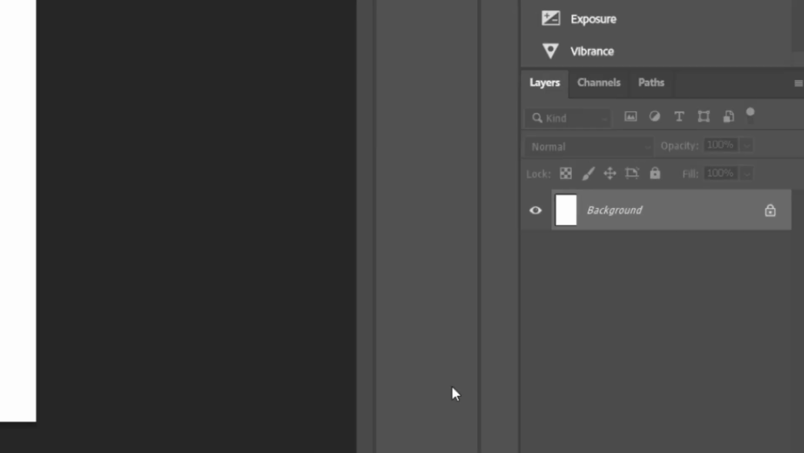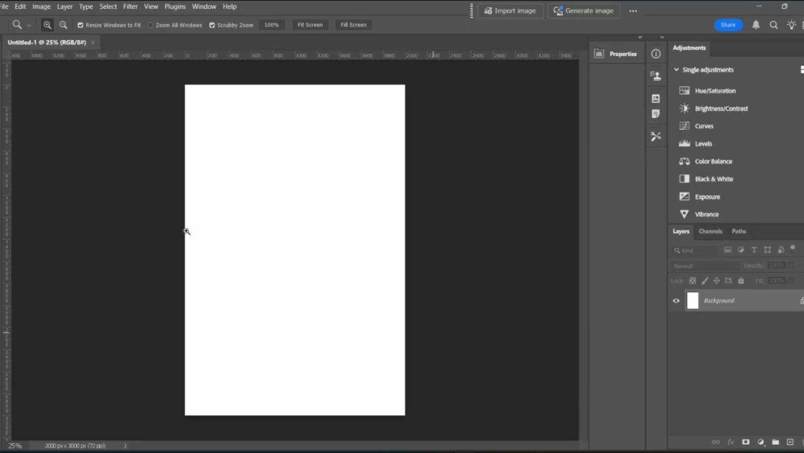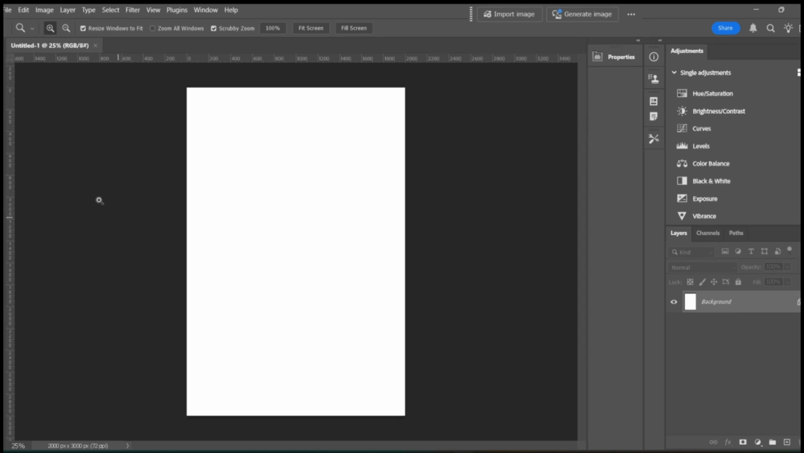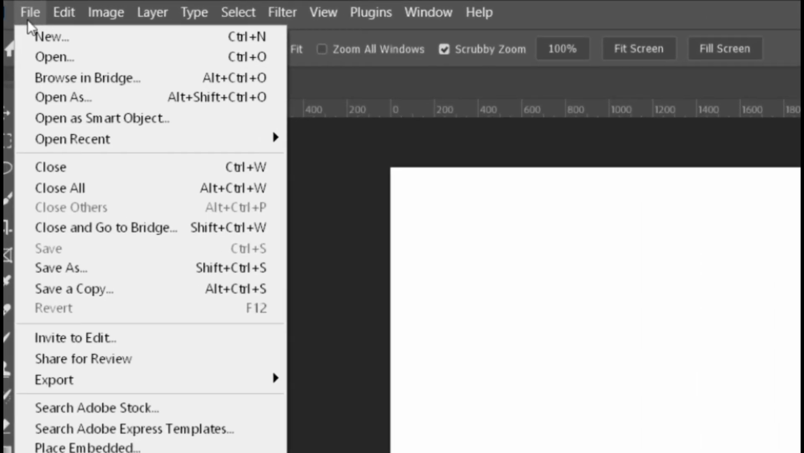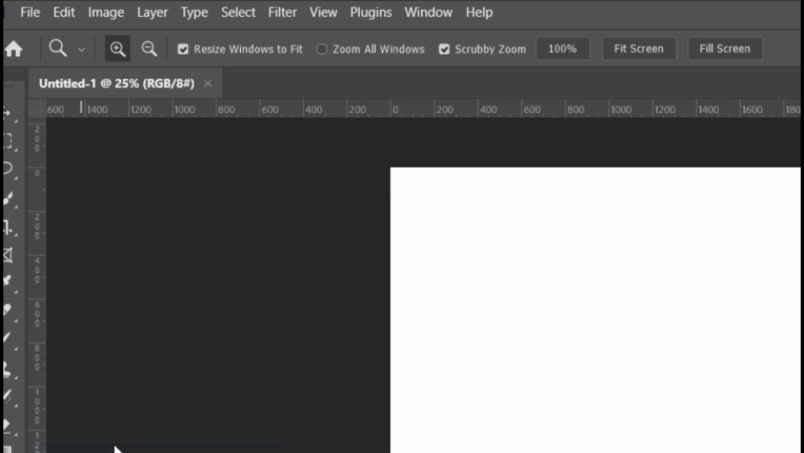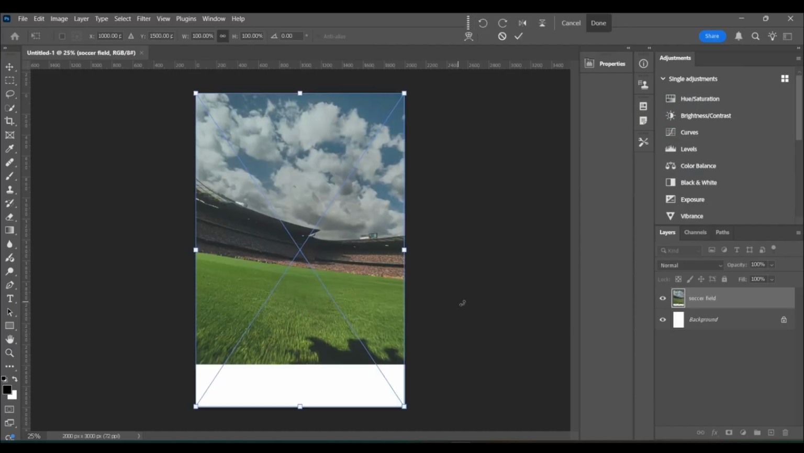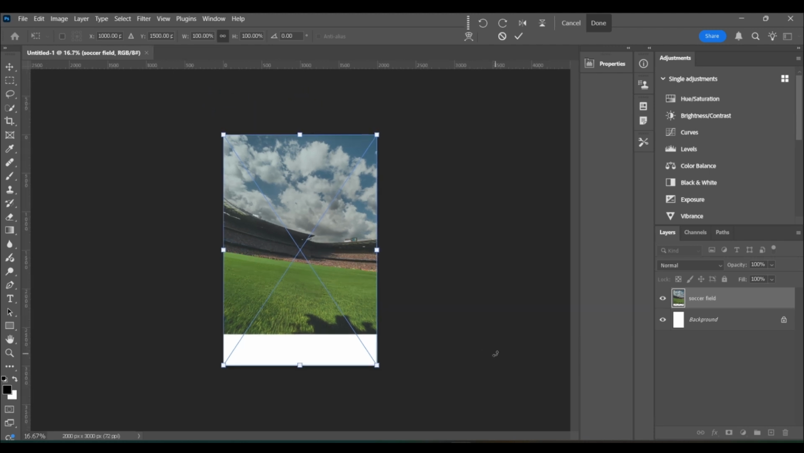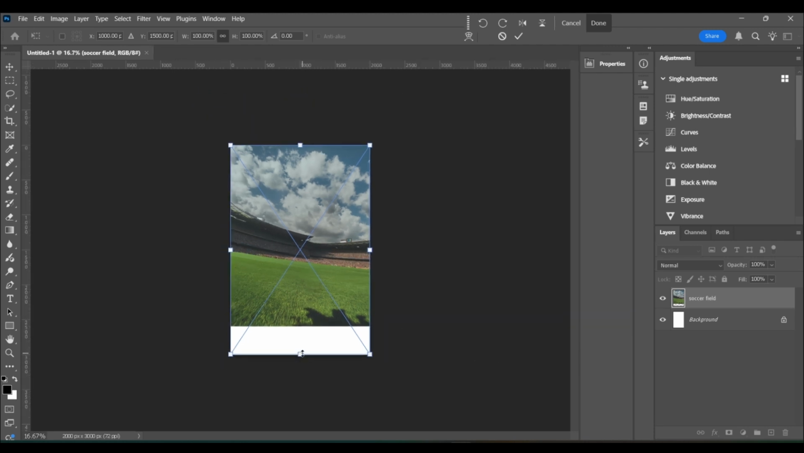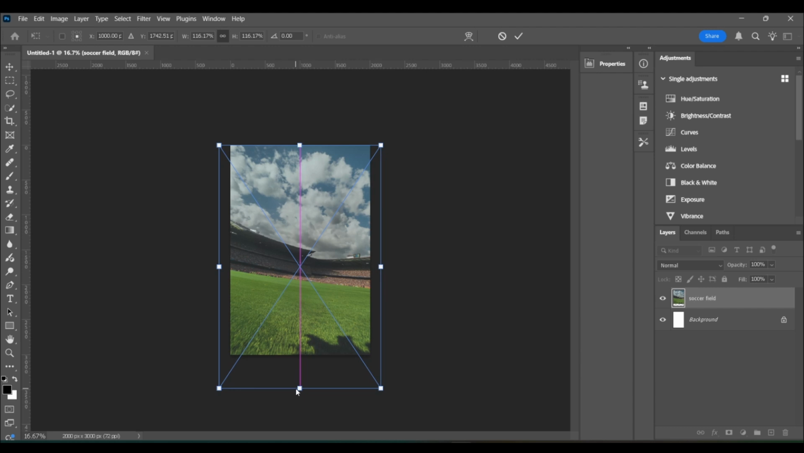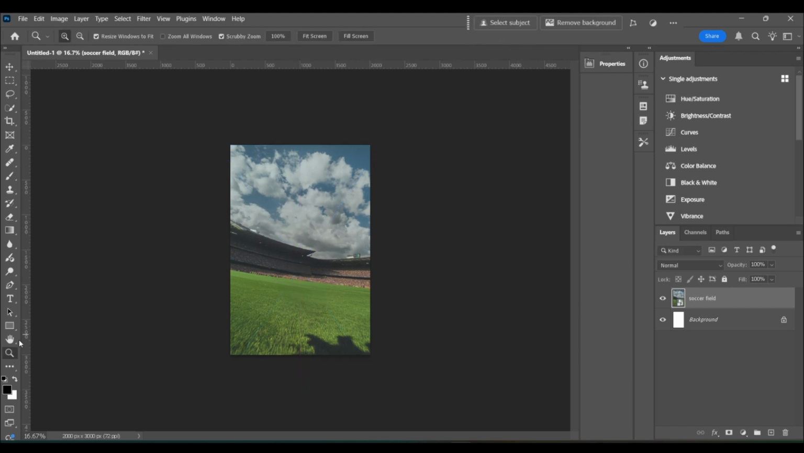Start with a plain white background. The first step is going to be to place a soccer field into the image. Any field will do, so I'm going to go up here and choose File, Place Embedded. Then I'll choose my soccer field that I have saved on my computer and click OK. Use the bounding box to resize or reposition. If you don't have this bounding box, click Ctrl T on your keyboard and you'll get it.